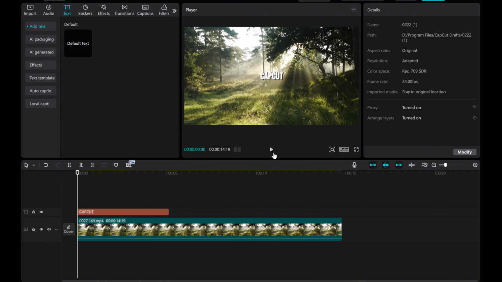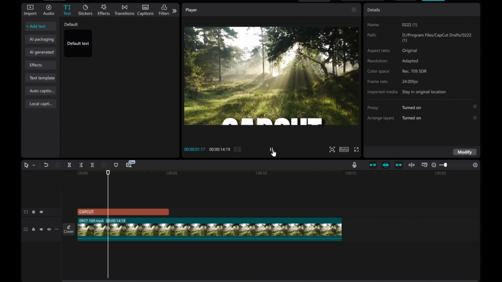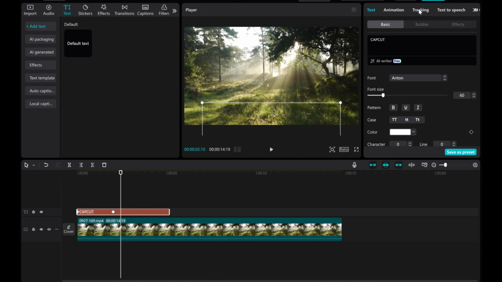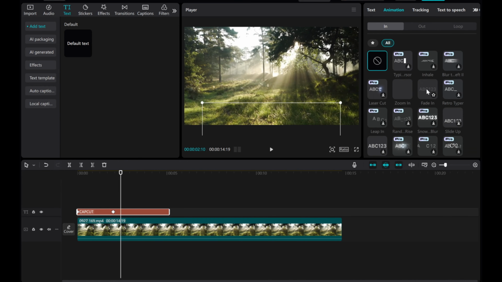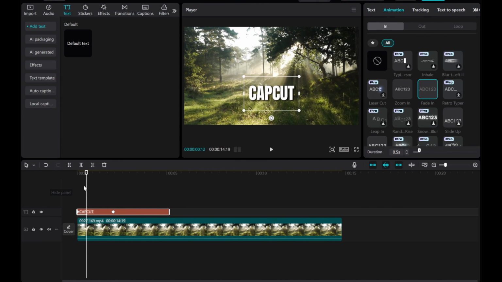Next, proceed to the animation section and apply a fade in animation. And there you have it.